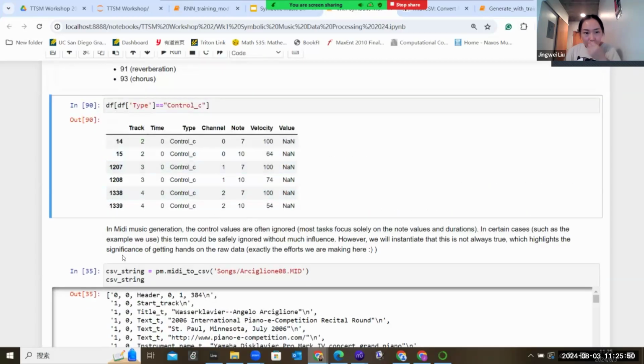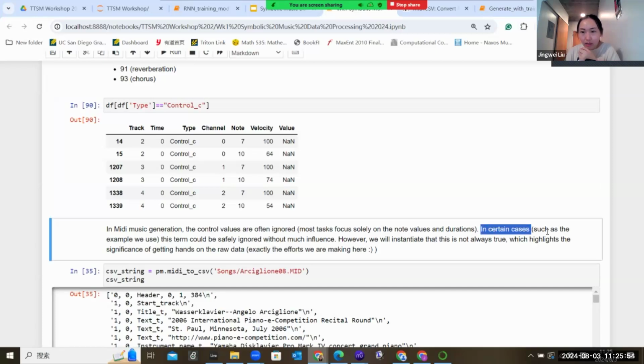So the control values in music generation are often ignored. In certain cases, such as the example we use, the term could be safely ignored without much influence. If you think about volume and pan, it doesn't really influence much in terms of generation. After you generate the notes, it doesn't really affect your listening experience that much.